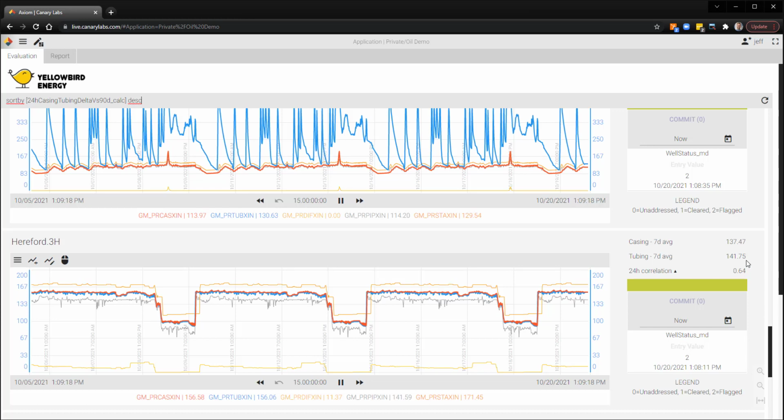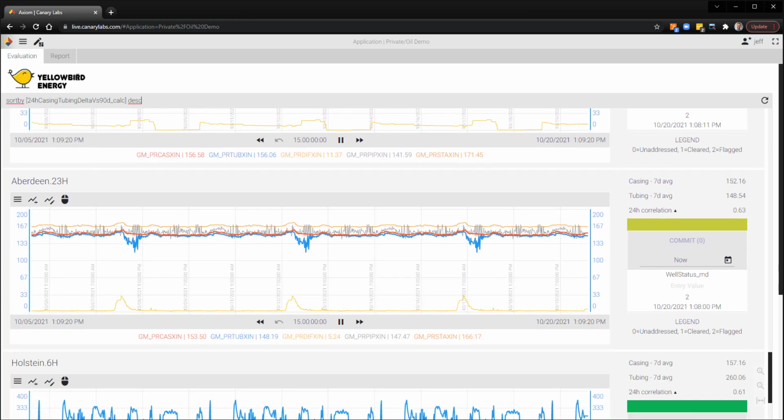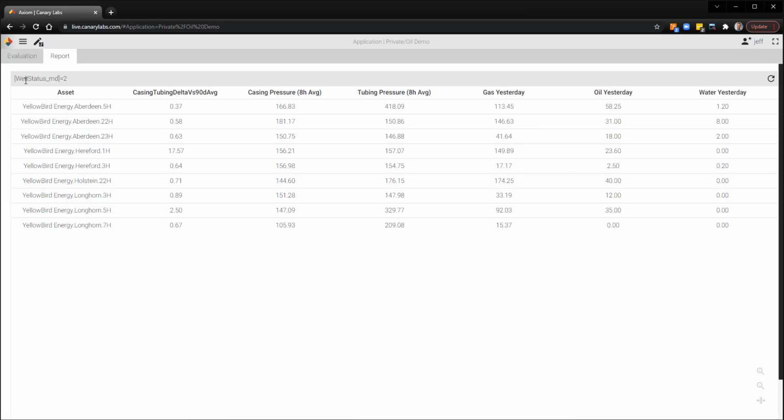And in addition, while that's happened, I've got a report page. And on this report page, I have asked it to show me all of the well statuses that I've flagged. So now here I've got wells that I've flagged, and the current delta, the 8-hour average of casing and tubing, and then production tags from yesterday.